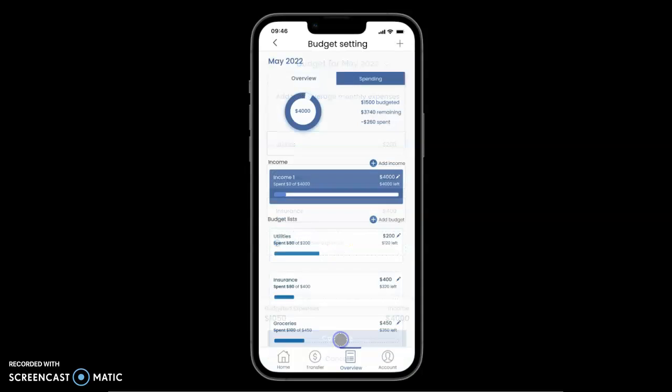And they can hit continue to check their overall budget setting, and they can easily track what they added in that specific budget list. For example, in utilities, how much they spent and how much they still have left. They can also see the overview panel here, which provides the information of how much they have budgeted, how much is left and still remaining, and also the amount that they have spent.